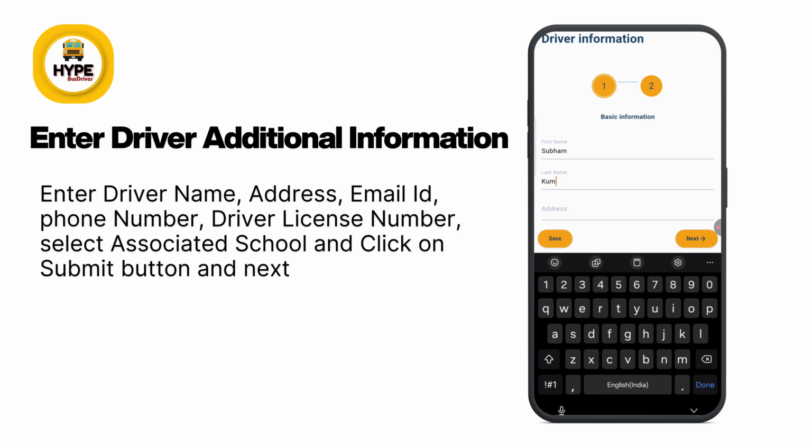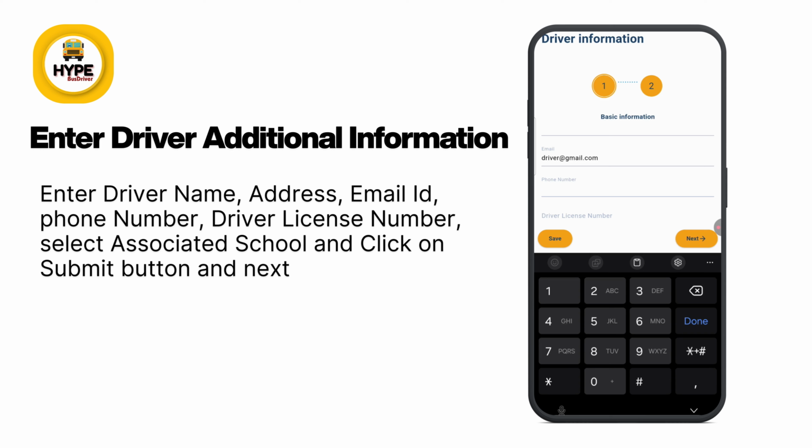Enter driver additional information. Enter driver name, address, email ID, phone number, and driver license number. Select the associated school and click on the submit button and next.